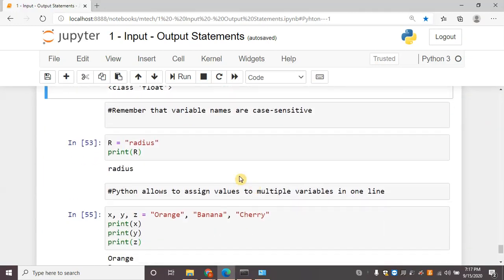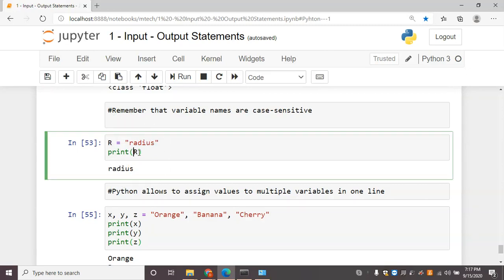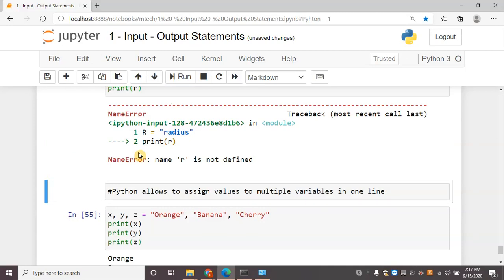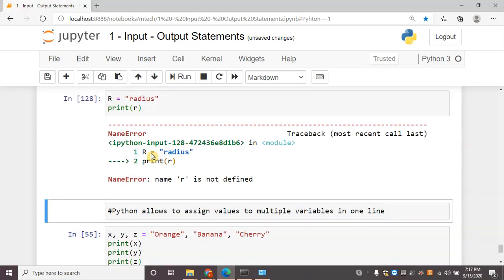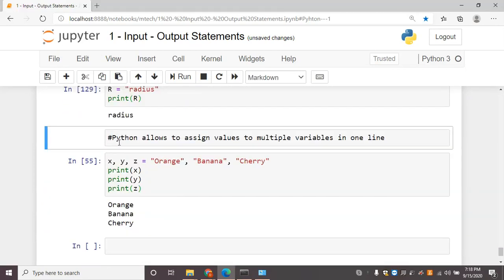Variable names are case sensitive here. If I assign the string radius to a variable capital R and I am printing it, you can get radius. If I print the lowercase r, it will lead to an error.